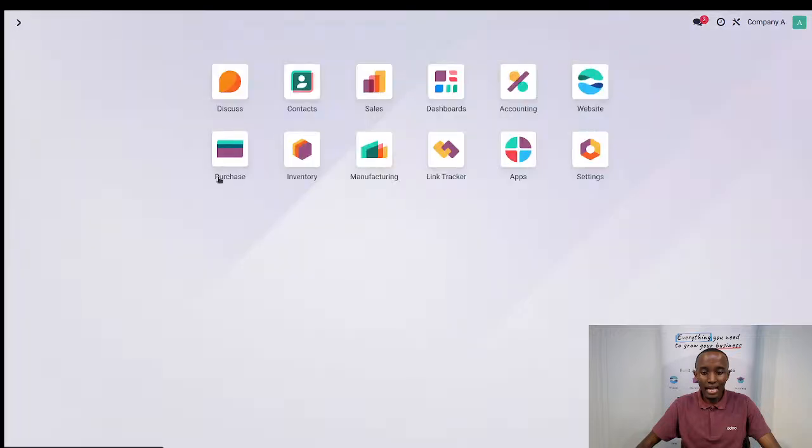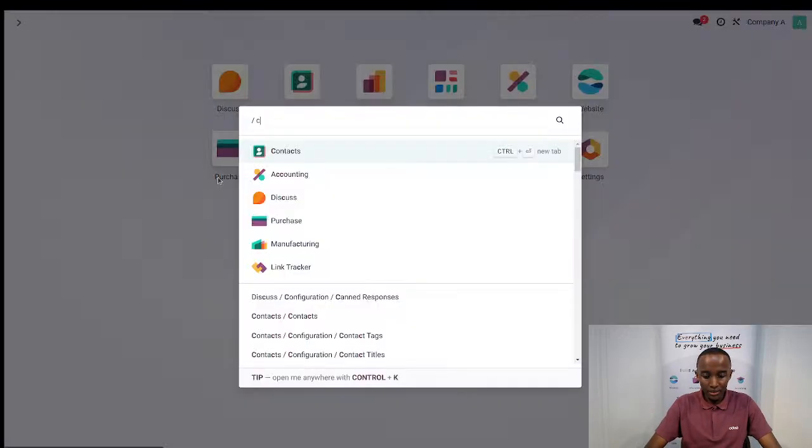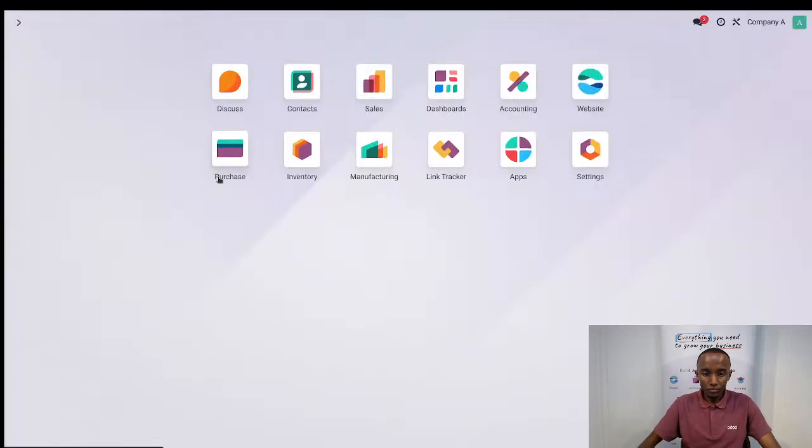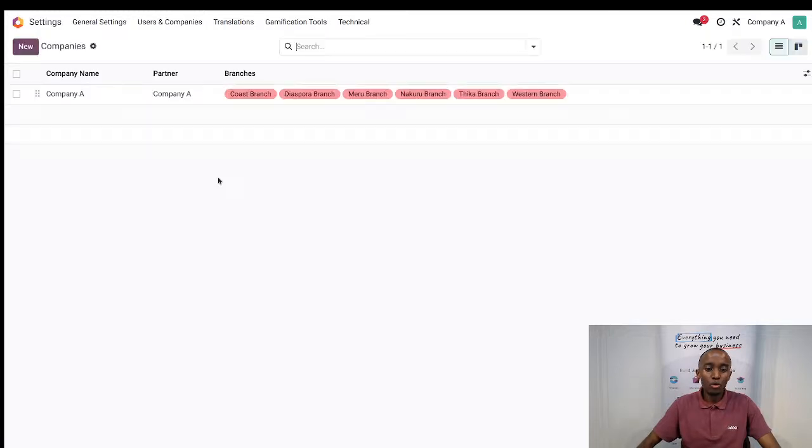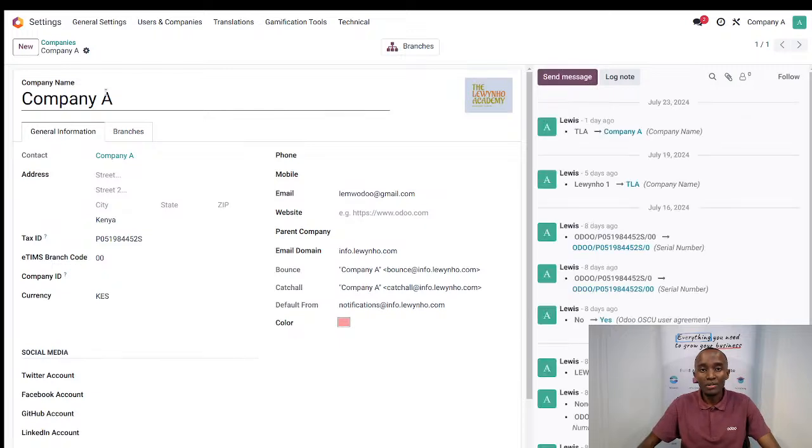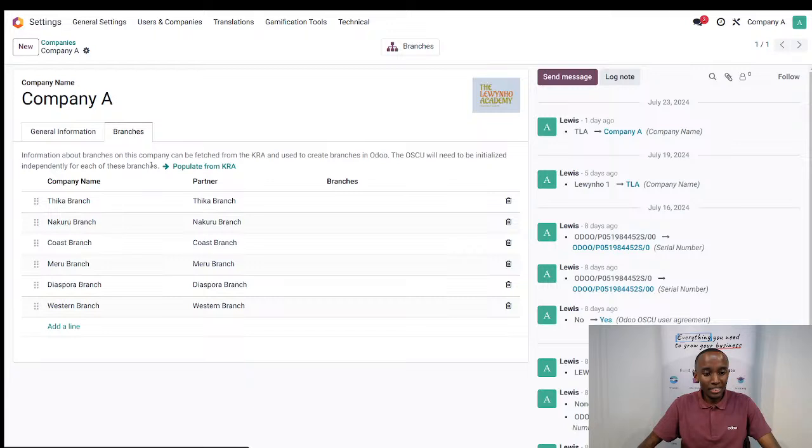So having that out of the way and talking about initialization of branches, still on multi-branch, I think that's important because it's a common business occurrence where you have the main company and branches. So if I go to branches, you see that I also have the option to populate these branches from KRA. So how does this work and what does this even mean?